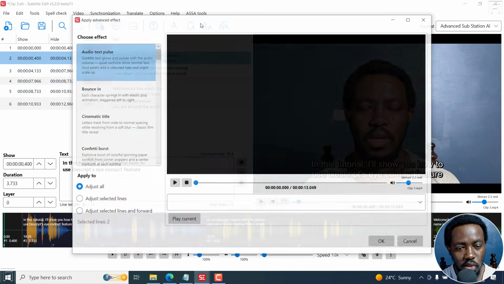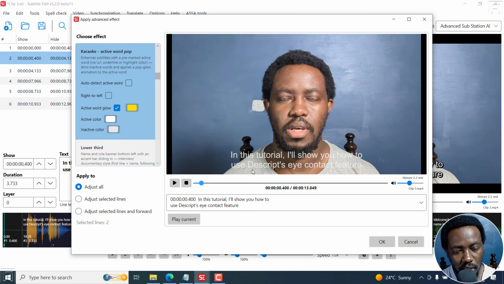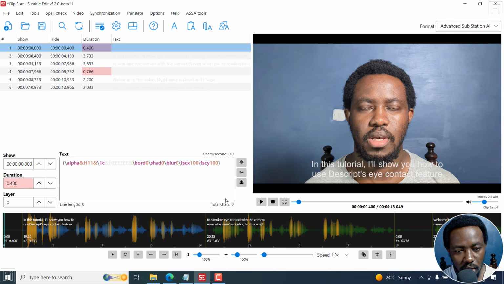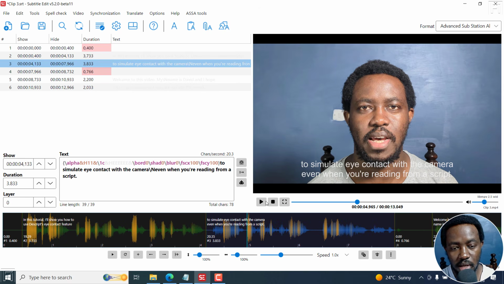So for example, in this one we can actually go for Karaoke and then click OK. You can see what has happened right here if we play this. In this tutorial, I'll show you how to use. Now everything grayed out, not sure why. The color is there, the shadows are there, so obviously these are still teething problems with the new effects. Still not yet coming off as required.